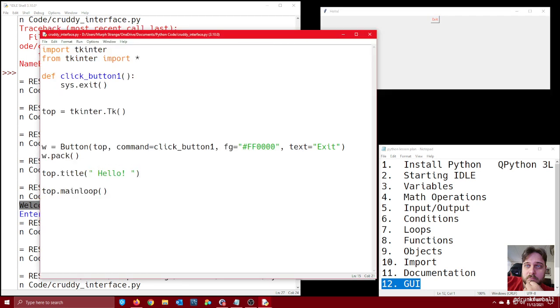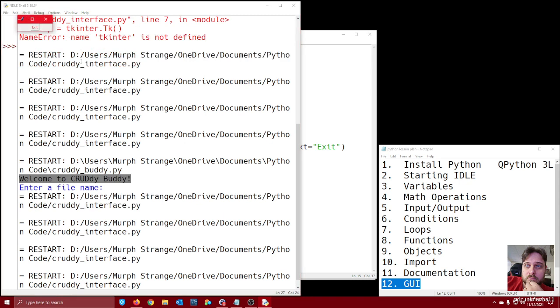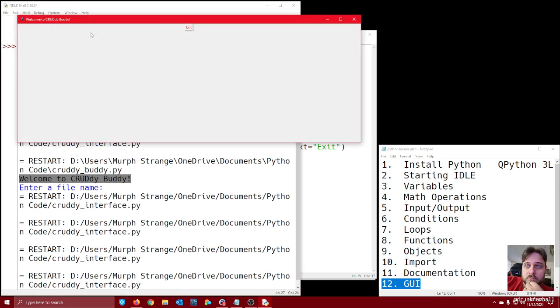By feeding what we want for our TK object, which we've assigned this label, it has a method that we can feed a string of text into, and that will set the title for our widget window. There we go. Welcome to Karate Buddy.